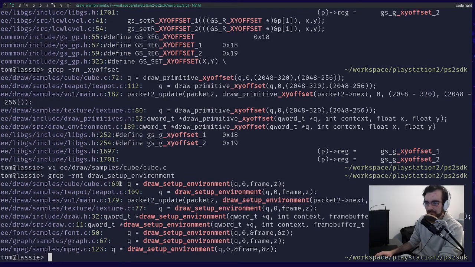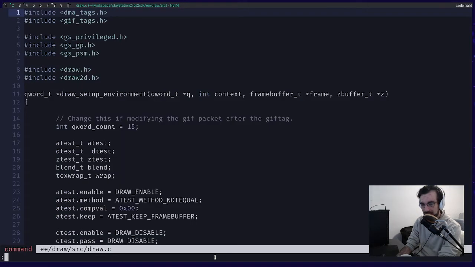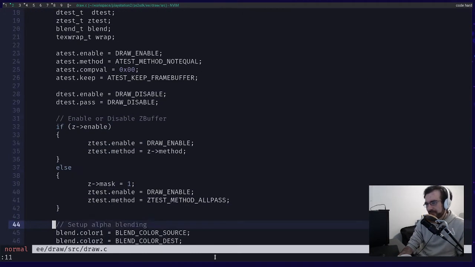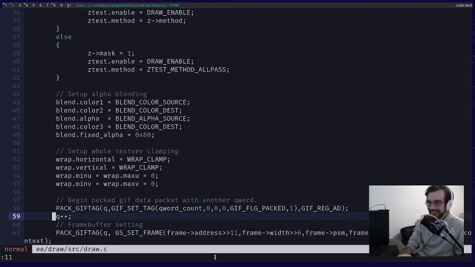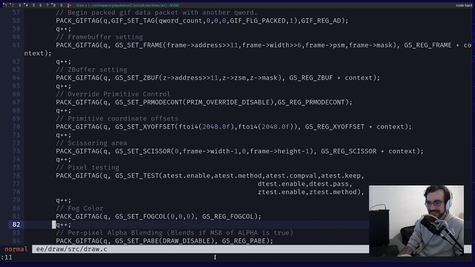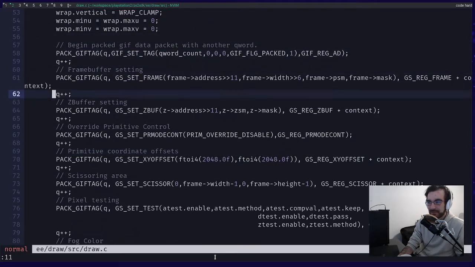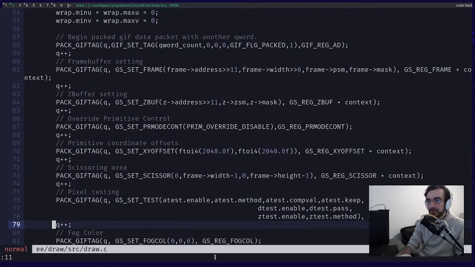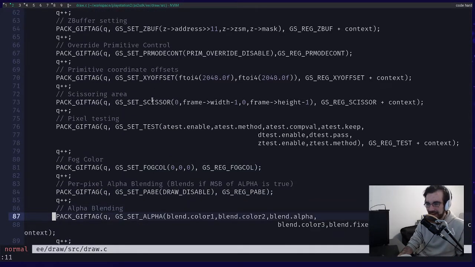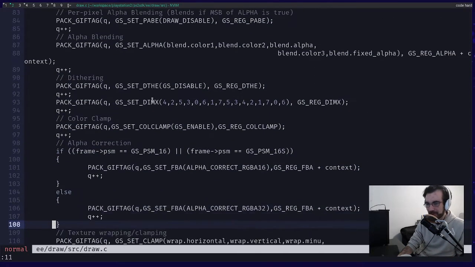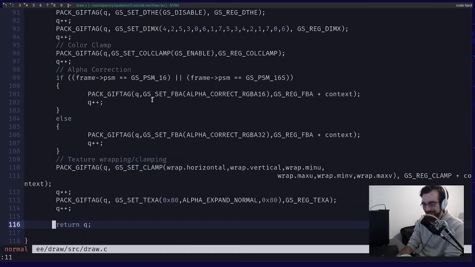Where is it defined? Okay, if I go to source draw.c line 11, draw setup environment. This looks very important. Yeah, this is a bunch of registers we haven't set up. Oh man, we haven't even, so that means the frame buffer isn't being set up. Okay, this is a very important call.